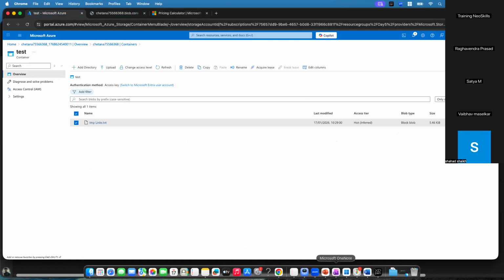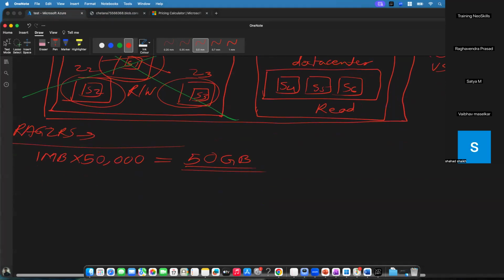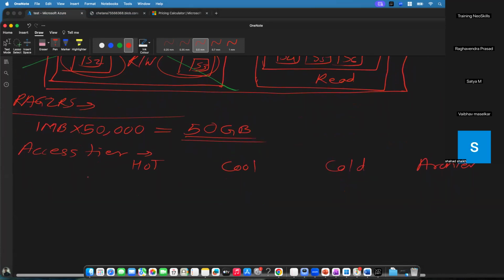Now, how can I say that this access tier is good for me? Whenever you are choosing an access tier, we have 4 access tiers, right? One is hot. After that, we have cool storage, we have cold storage, and we have archive. Microsoft will charge you on the level of access and on the level of storage.